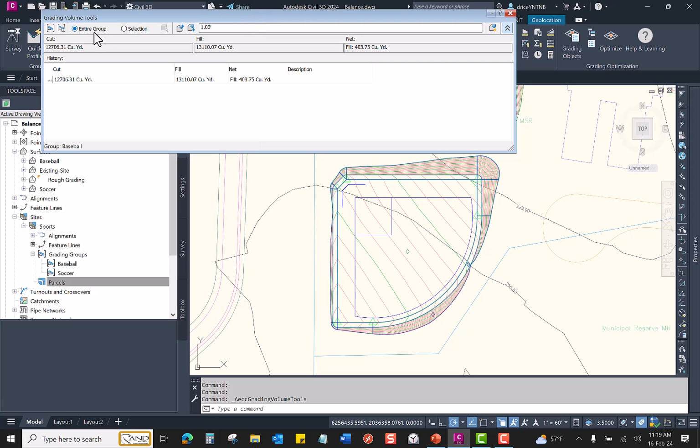Okay, so you will see that as soon as I start this workflow, this grading volume tools, it has the entire group selected, and it shows me the current cut and fill as well as the net. Currently, our baseball field has a net of 403.75 cubic yards of fill. If I come over here and select this button right here, this will automatically raise or lower to balance the volumes.